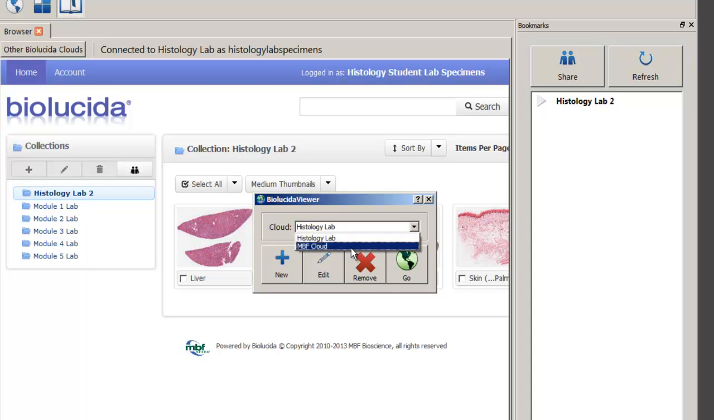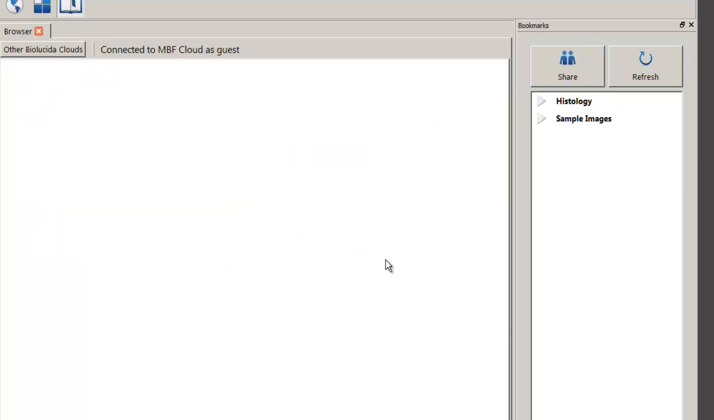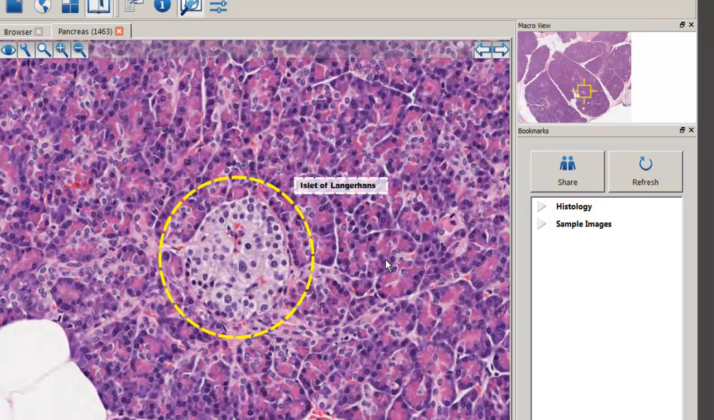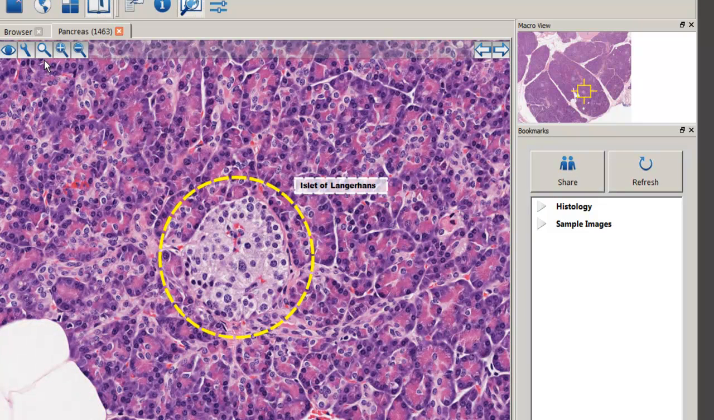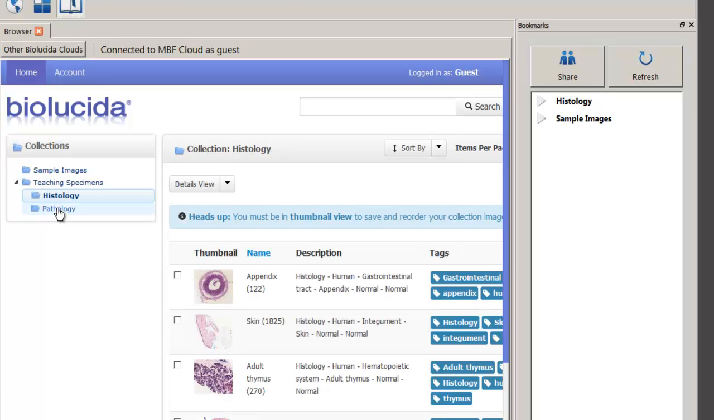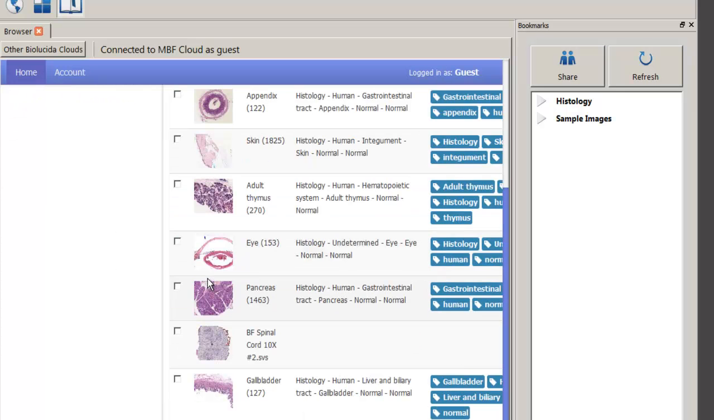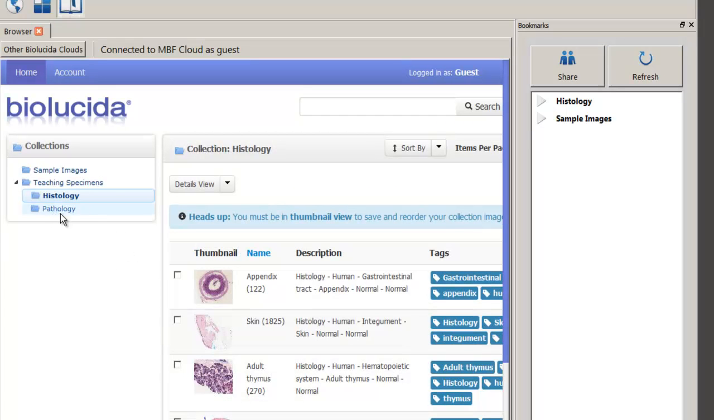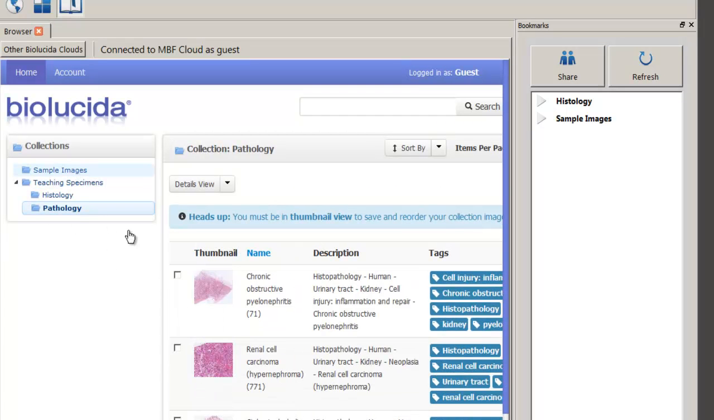And then of course there is MBF Cloud, and if I go to that, that's simply a demonstration. Why it shows that particular specimen there, I don't know, but we'll probably change that. But you do have some specimens that you can explore if you want in here that have been put for you to explore.